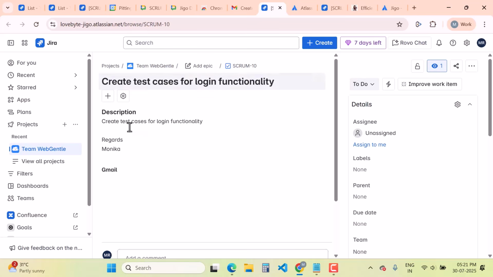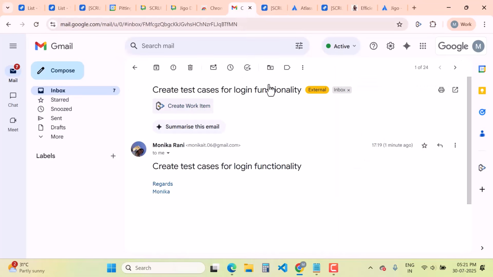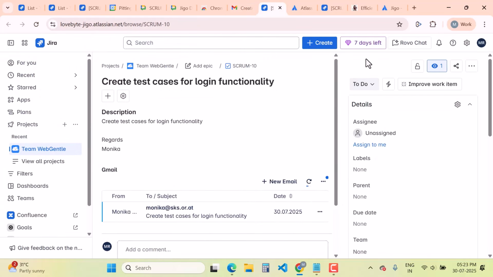item that I have created from my Gmail account. So this extension is really helpful. It will help you to quickly create a work item from your Gmail. Not only from Gmail, you can also create your Jira work item from anywhere in the browser.